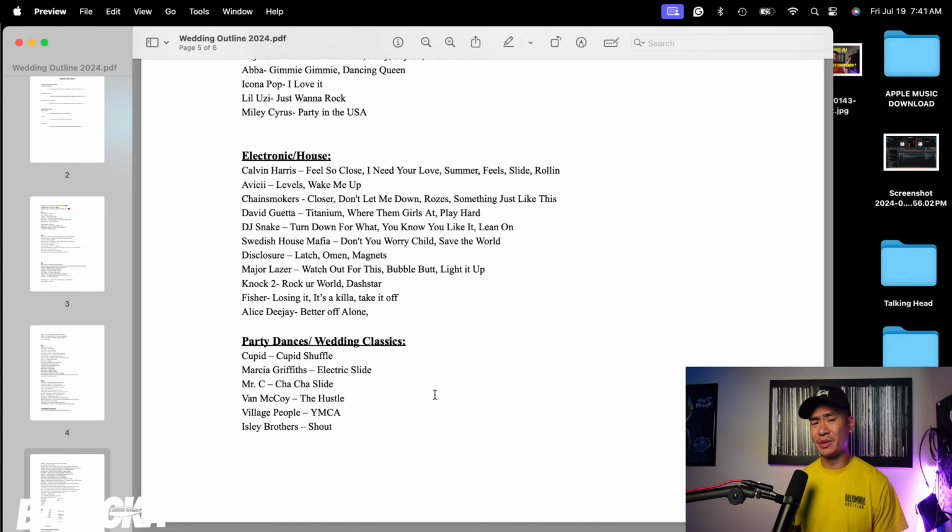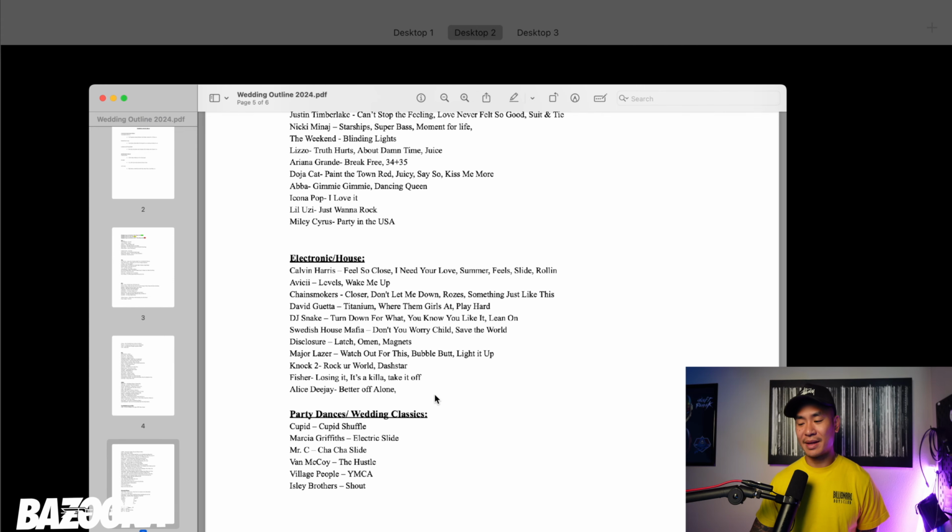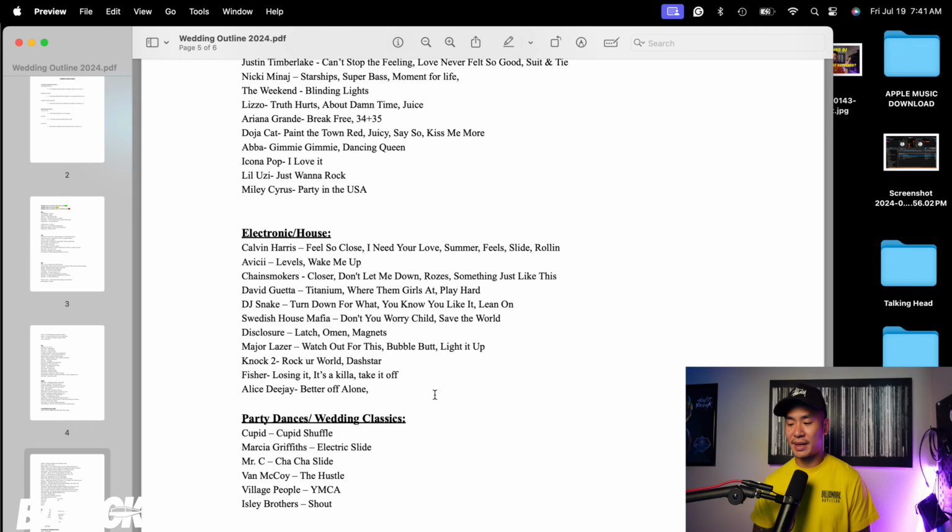This might be my go-to, just because I would say 60 to 80% of the people attending the wedding should know one of these songs and can maybe dance to it, especially the Cupid Shuffle or the Cha-Cha Slide. That's just something that you can get everybody in. But yeah, that's pretty much what this document looks like.